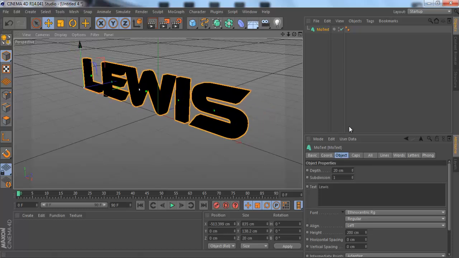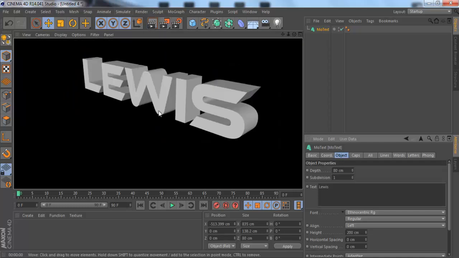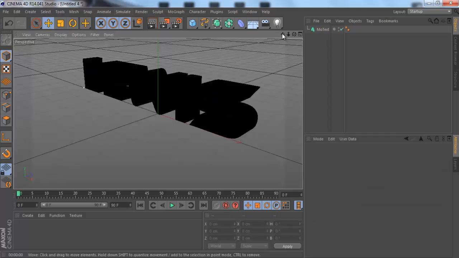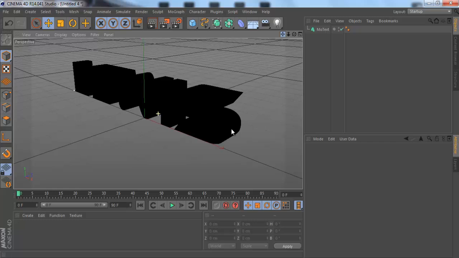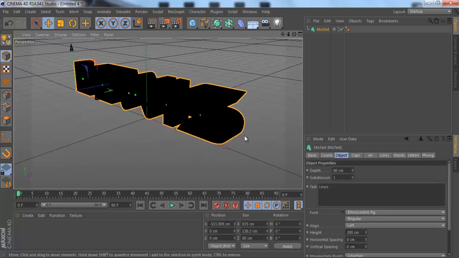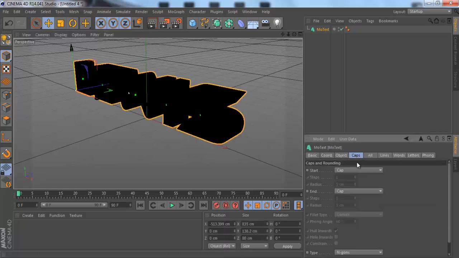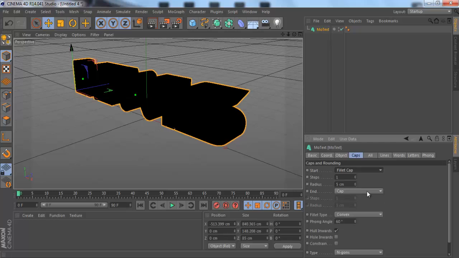So then once we've done that, we're going to go into our object, still on Mo text, depth, and we're going to change it to 80 just because our text is looking a little anorexic and I like our text to be tubby, just like the Teletubbies, because that's my favourite show ever. So once we've done that, we'll go into caps and we'll add a filler cap on the start and add a filler cap on the end.